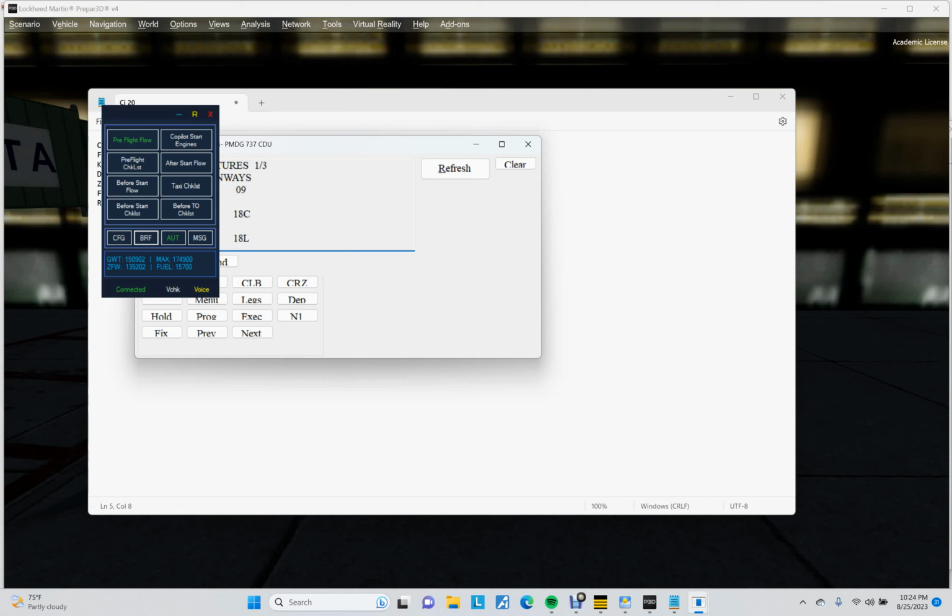Now you will bring up all the possible runways and standard instrument departures that could be possible. So my advice is to always pick the runway first.